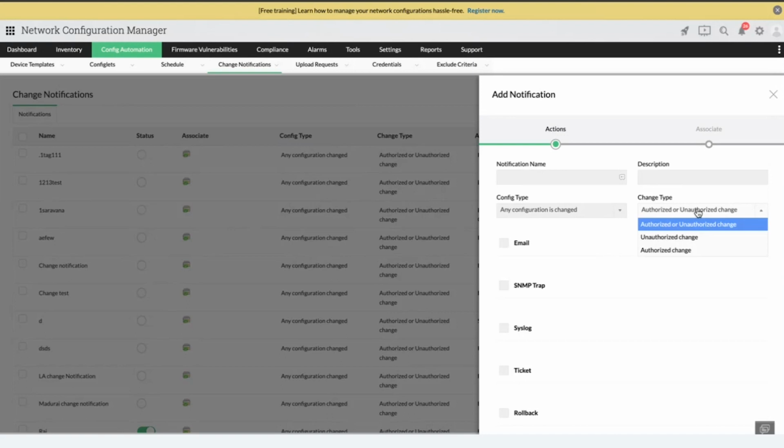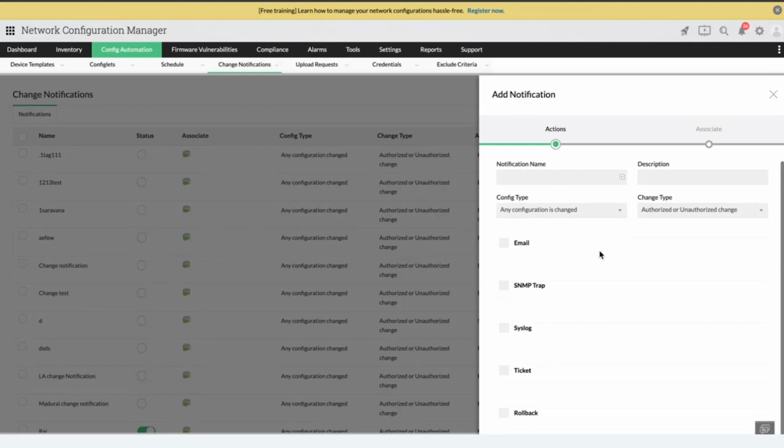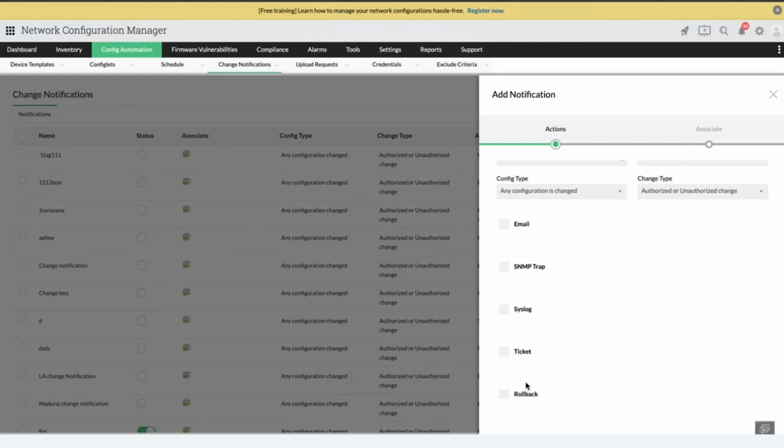Here you can select the change type, whether it is an authorized change or unauthorized change. Only for the criteria which you set here will the particular notifications be sent, otherwise they won't be sent. So you can provide a clear description for what you require. Then you can select any one of the mediums like email, SNMP traps, syslog, or ticket. What NCM does is, if any change is detected on a particular device associated with this email change notification, it will immediately send an email to the required recipient, and you can know that this particular change has happened in this device.